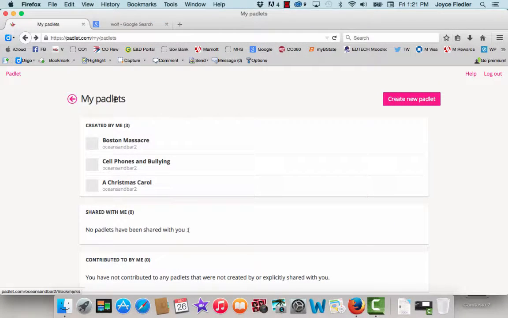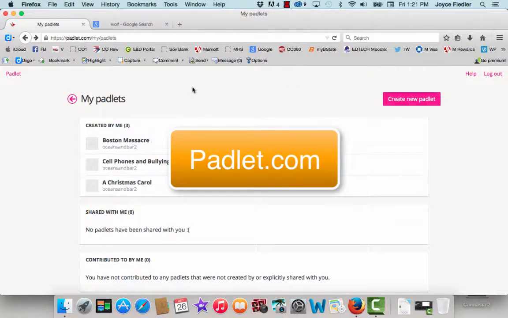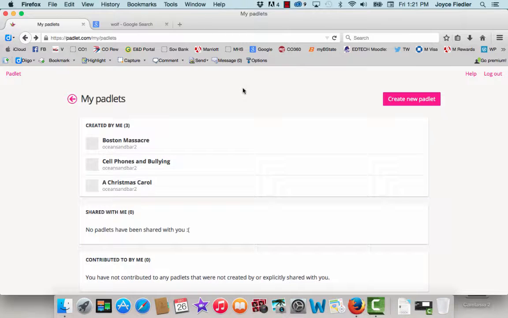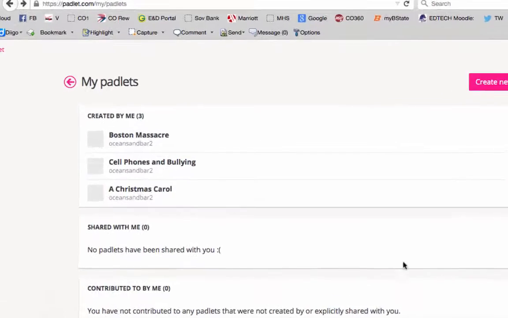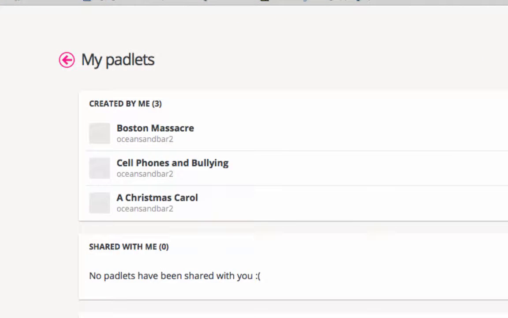Today I'm going to show you a site called Padlet.com, something that you can use in the classroom and has a lot of different uses. Once you sign up for an account, and it's a free account, this is what you will see. It's called your dashboard. On the dashboard it will show you what Padlets you have created.